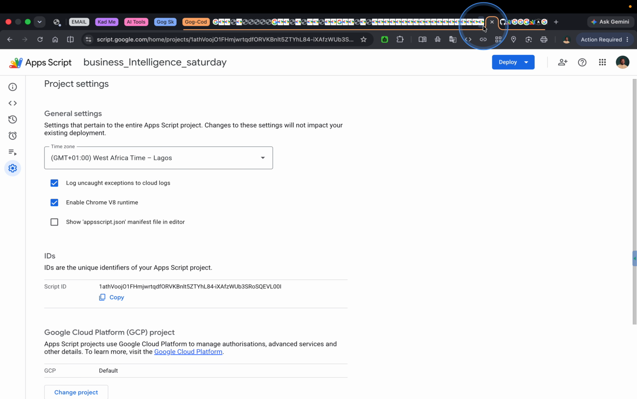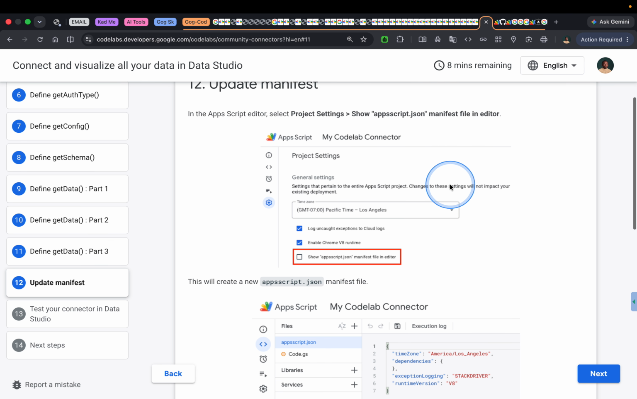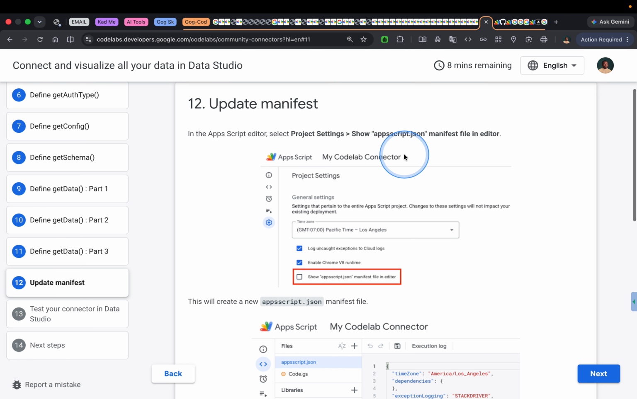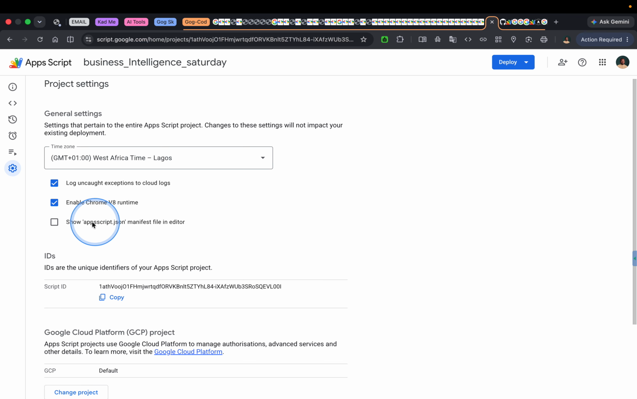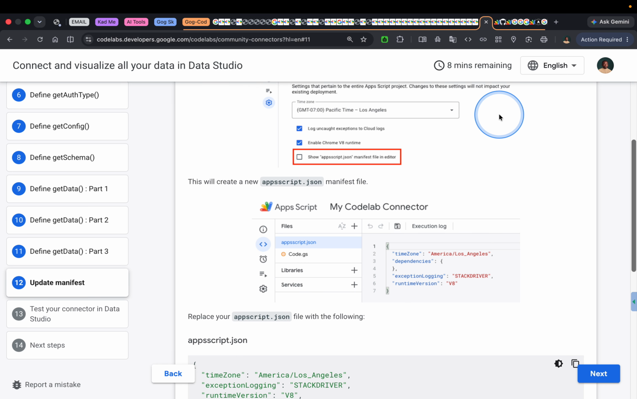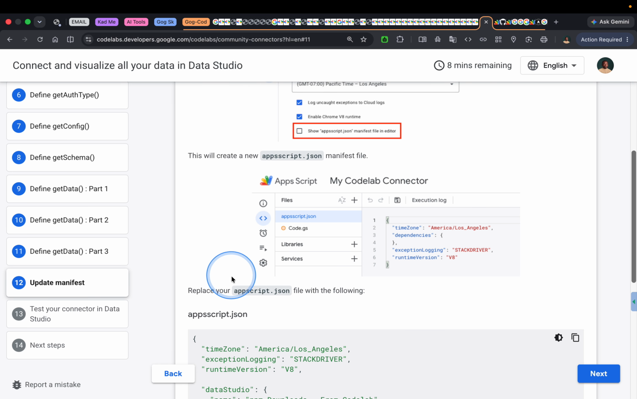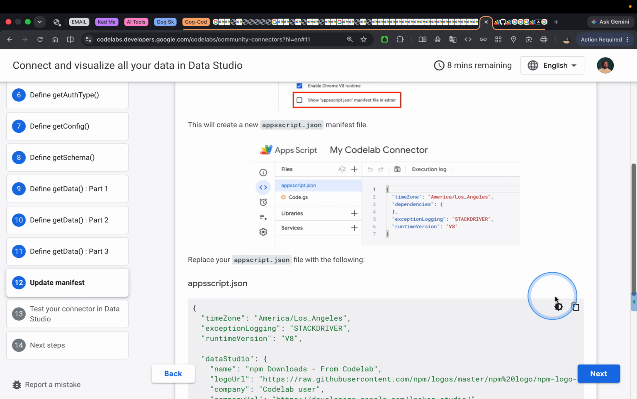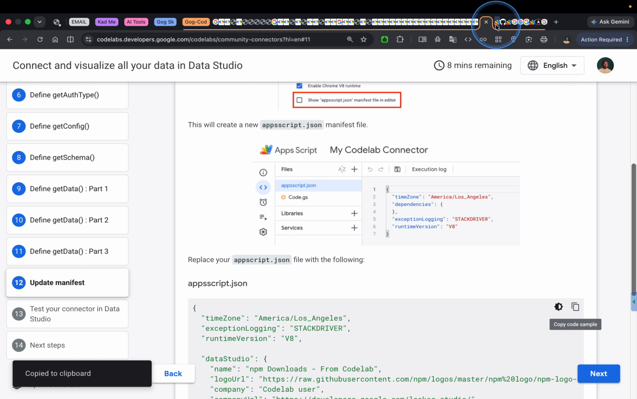So under the project settings, let us read the instructions. We're going to select show appsscript.json manifest in the editor. So we go there, we'll select it. Next thing we will do, note that this will create a new appsscript.json manifest file. So we're going to replace our appsscript.json file with the following. So we copy this content, we come here.